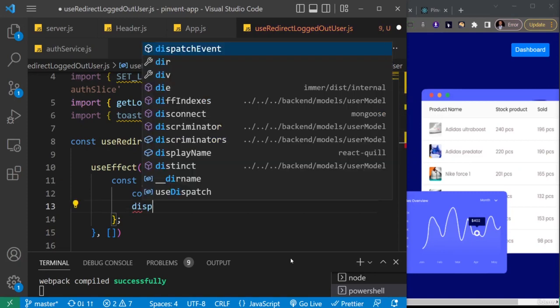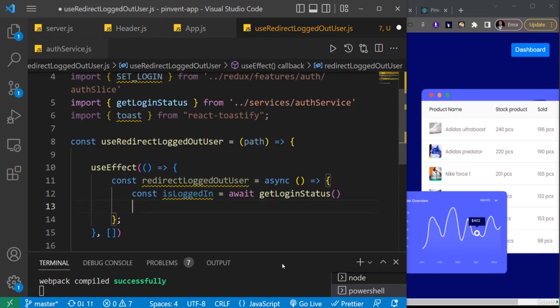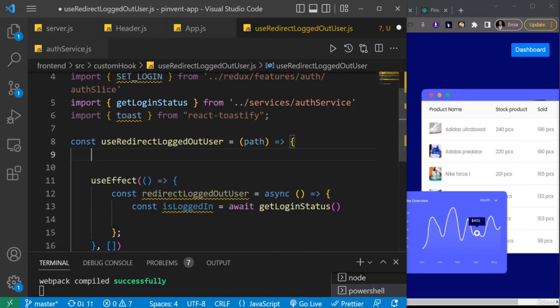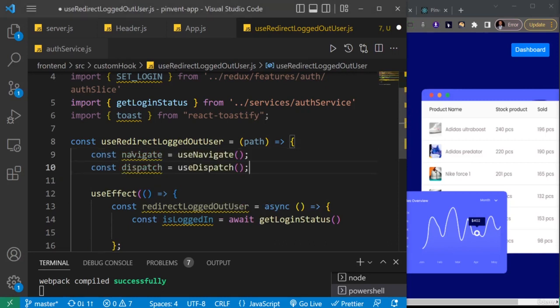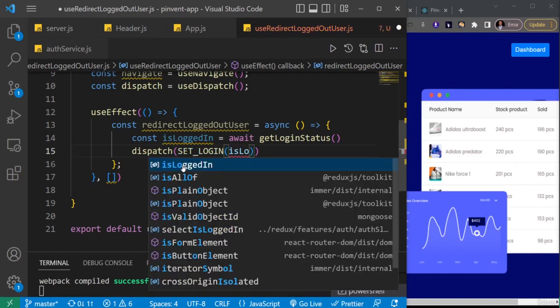So now I will dispatch. Oh, I've not created the dispatch variable, so let me just create the dispatch variable here. You know what, I'll just bring it in, because it's something I've done a good number of times. So I'll bring in the dispatch and the navigate variable. Okay, so here I'm just going to dispatch the set login function. So I'll say setLogin, and I'll send it with my isLoggedIn parameter.